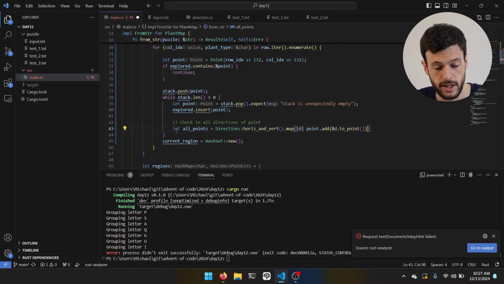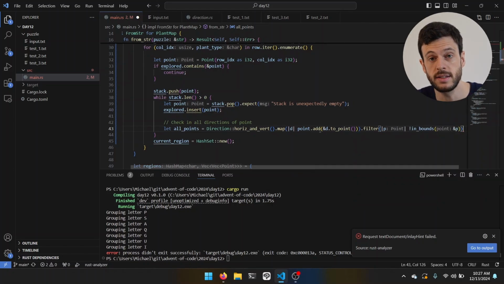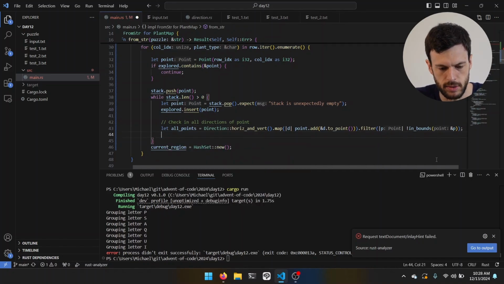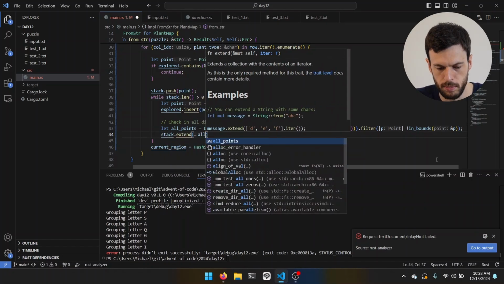Okay, so I'm actually going to filter on this as well. I can take out the ones that are... So for point P, it needs to not be in bounds. And if that's the case, then we want to push it onto the stack. So I might even just be able to directly insert here. So stack.extend all points.